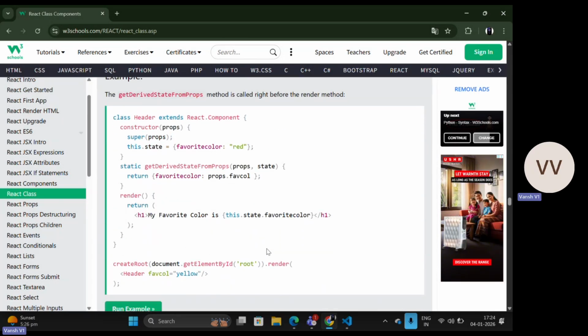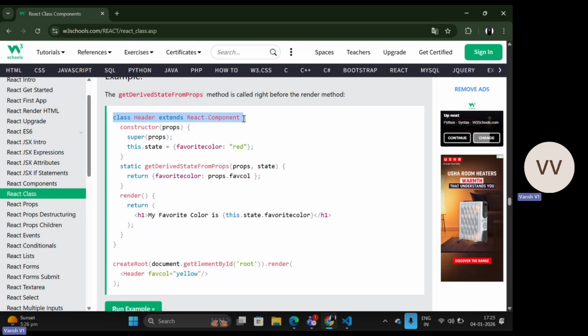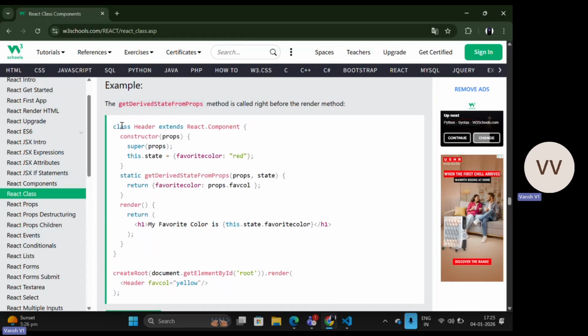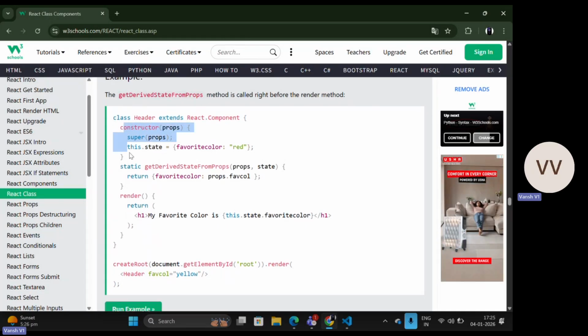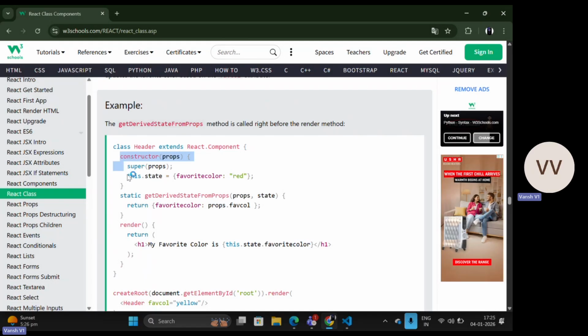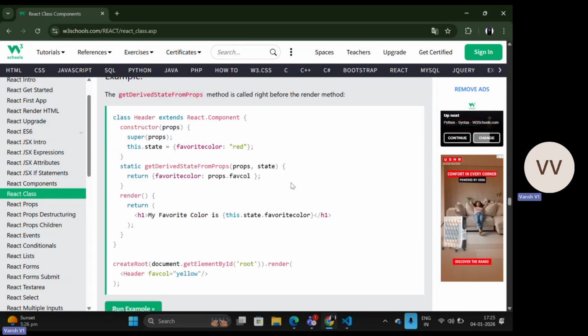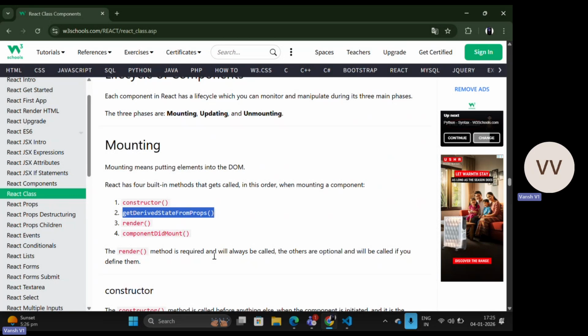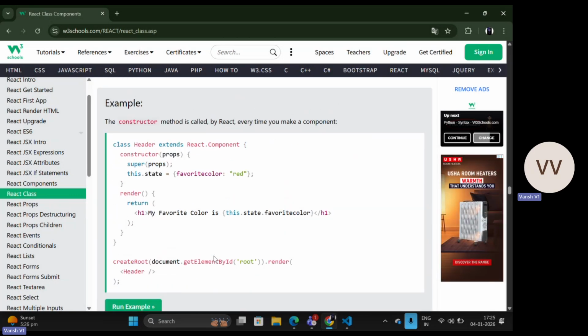Now see what is happening. class Header extends React.Component. All of you are familiar with what type of component this is. It is a class component. Constructor: first of all, what will happen? As soon as you have called this Header component in app.js, this constructor will get executed. What will it do? It will set the favorite color to red. No problem. Now we will see the second function, getDerivedStateFromProps. We will move to it now.